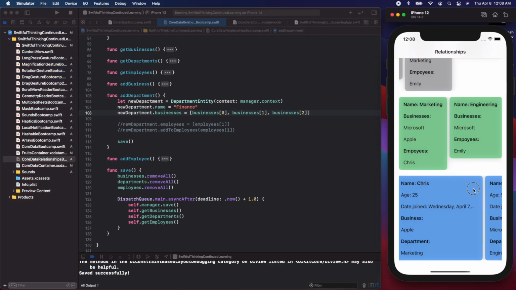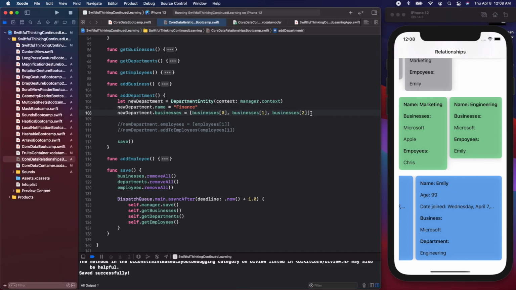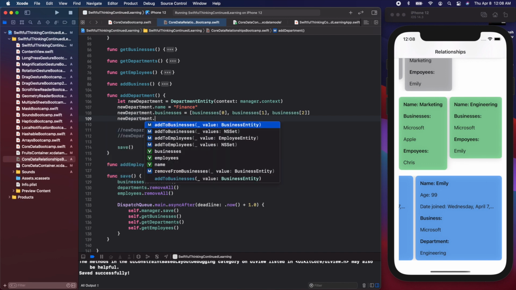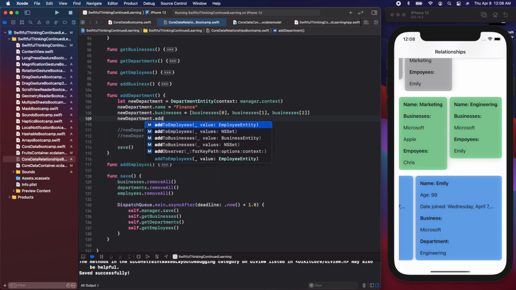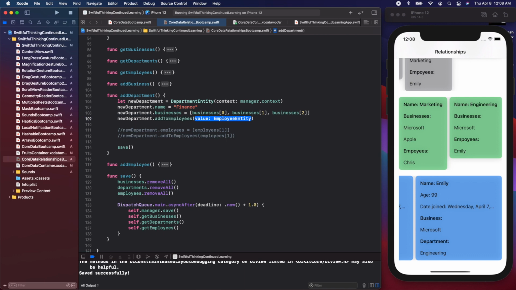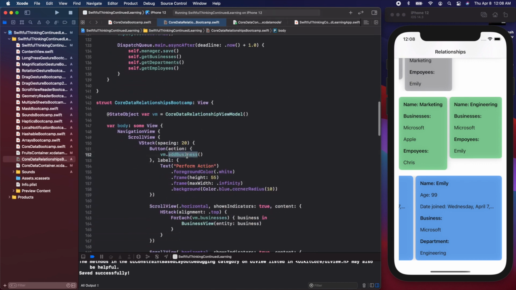While we're doing this, I'm also going to update Emily to be part of the finance department. So here I'll say new department dot, and I'll call dot add to employees. And here I'm going to add Emily. So it's the employees 1. So let's add the add department to the button. Click play.